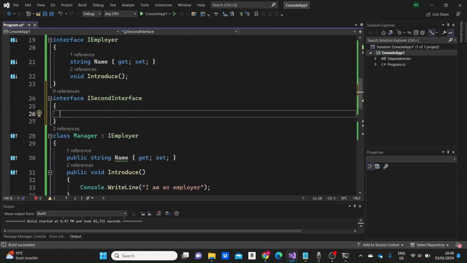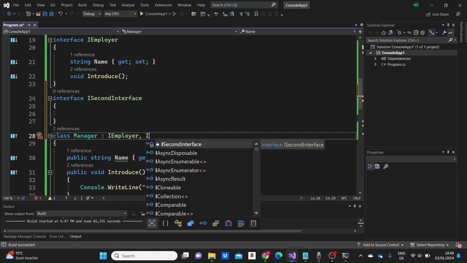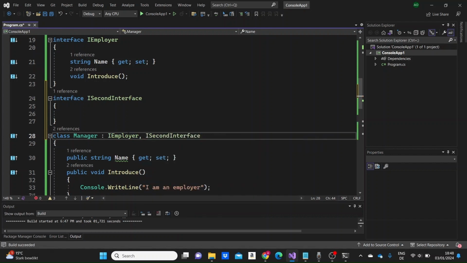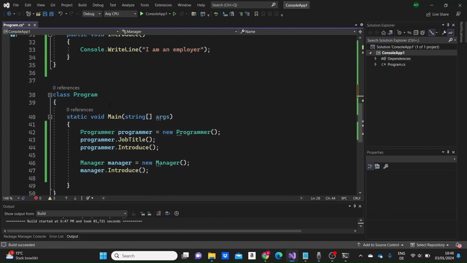Here in the manager class, we saw that it inherited the employer interface, but by writing like a comma, and then the name of the second interface, this class now has the possibility to inherit more than one interface, and that's also one of the difference between the interface and an abstract class.